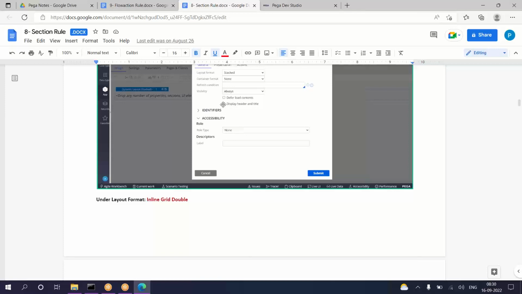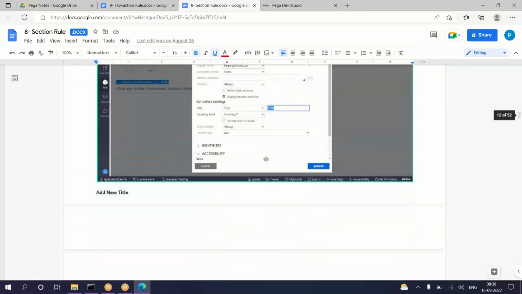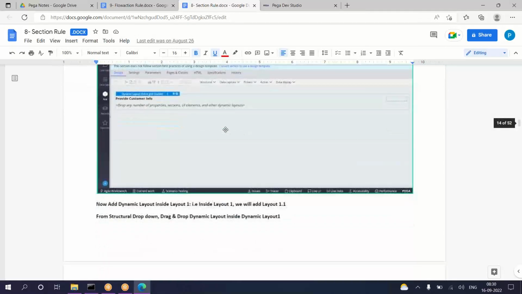So if you enable this display header and title checkbox, you can include any header and title for this page, or any icon if you want to include, you can add the icon also. And other thing is, now once this layout one is created, under the layout one I need all the property alignment under the grid one of the page.